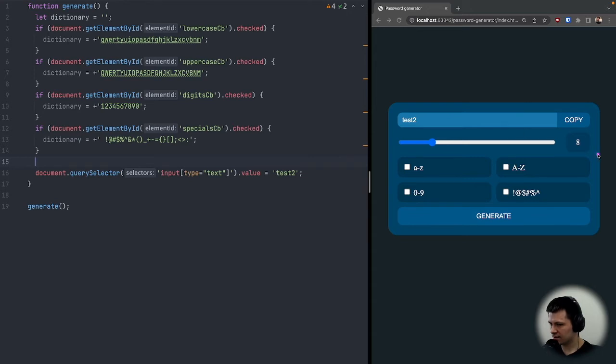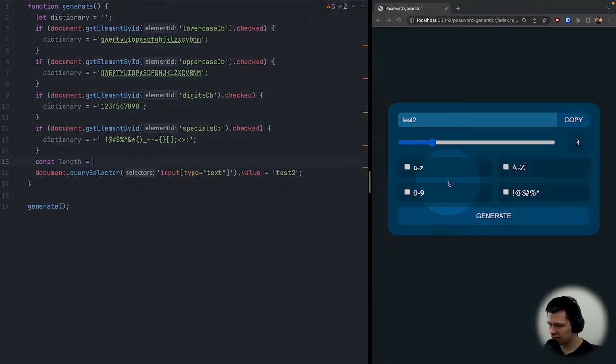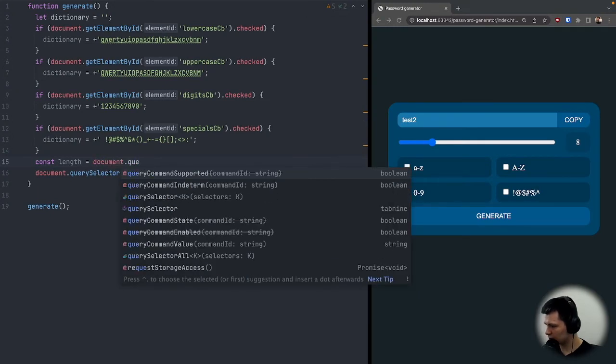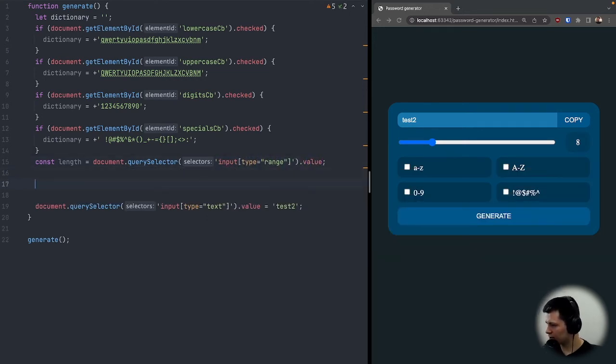Now we need the length of the password we want to generate. So let's do const. We are going to use const because this value will not change, but dictionary changes, that's why it's let. So let's do const length equals, and now we need the value of this range slider. So let's do a document query selector, and we have only one of those. So let's do input and type of range, and here value. All right, so now we have a dictionary with all possible characters and the length. So now we can generate the password.